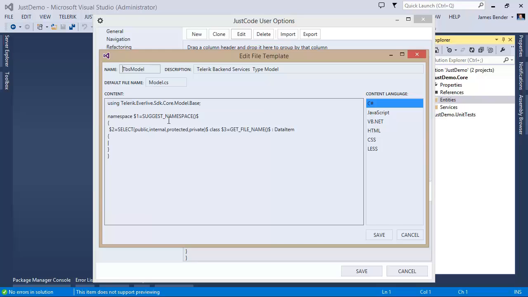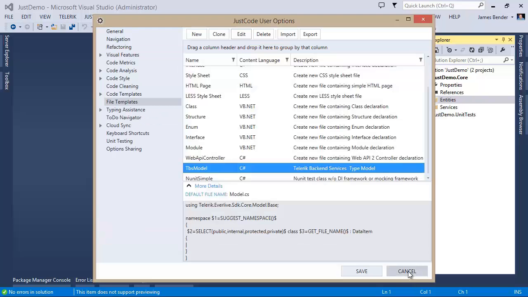In this case, for the namespace, it's going to invoke the suggest namespace method, which is going to suggest a namespace based on where the file is located. I'm also going to have the option of selecting from the 4 various scope types for C#, and it's going to suggest the file name for the class here. Now, since this is for supporting Telerik Backend Services, I have this class inheriting from the data item class. This is a C# template. Obviously, if I wanted to do it in VB, I could as well. I'd have to change the content to match the VB language. I'm going to hit cancel to back out of this. Now, that's a file template, and you'll see what that looks like in a couple minutes.